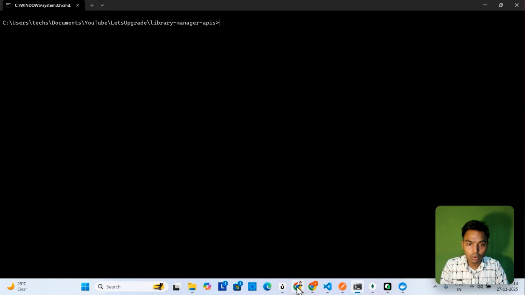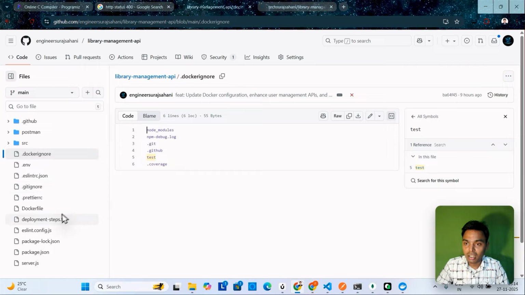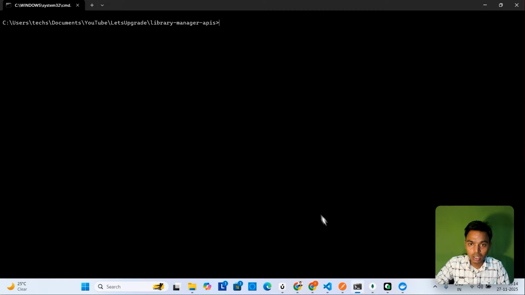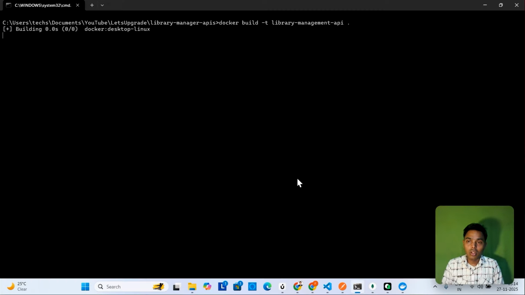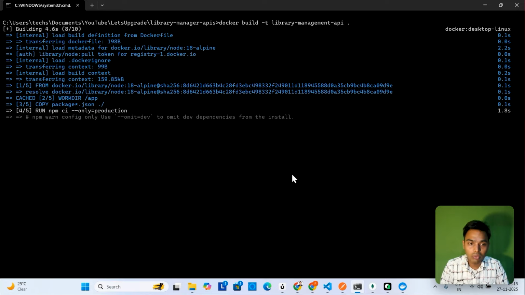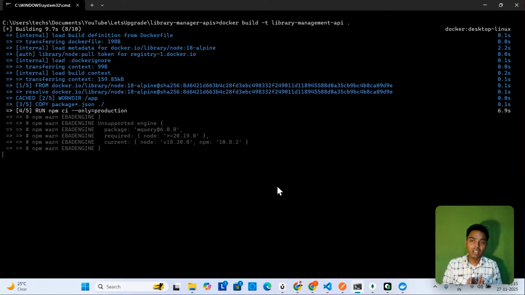Go to the GitHub, and here is one file, deployment steps.txt. For Docker Hub, first of all we have to run docker build -t library management API dot. It will create one image in our local Docker, the Docker which is installed in our system. Just copy this and run it. It is creating one image, so just wait until it completes.